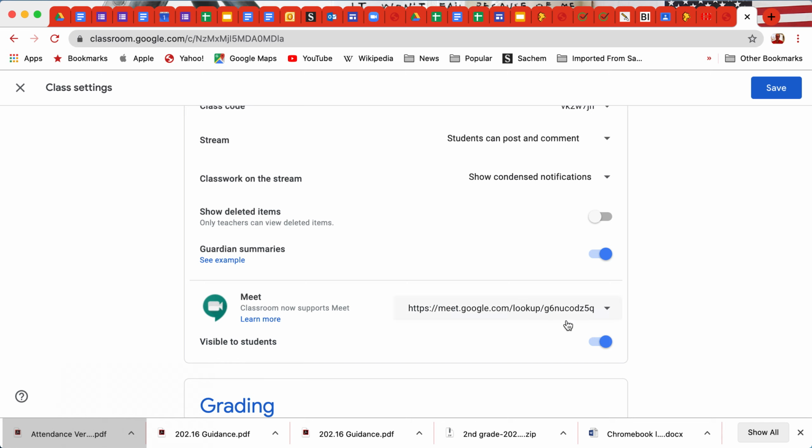That's unique to me from my classroom. Anybody else in my district will not have that code, and right now it is switched on for students. I'm going to hit Save.